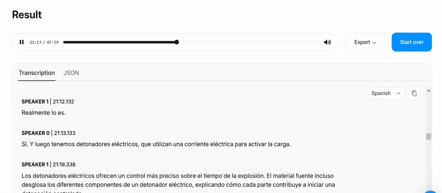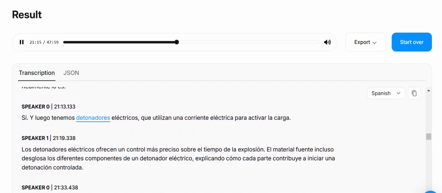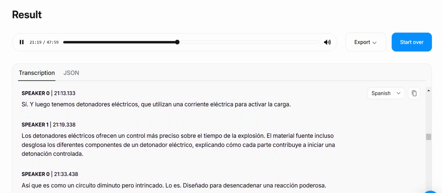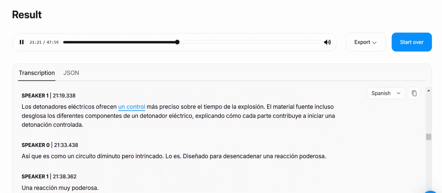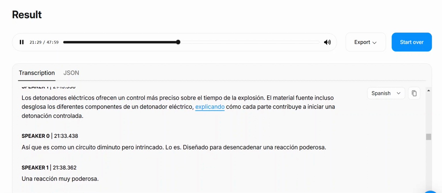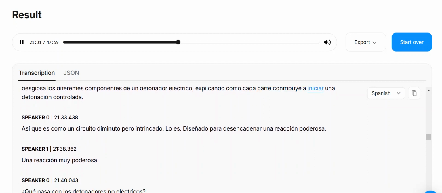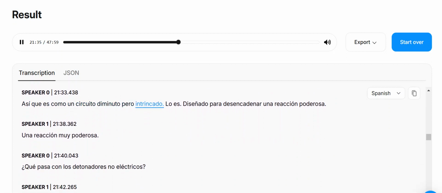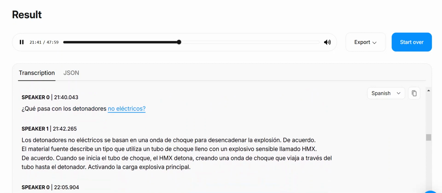It really is. And then we have electric detonators, which use an electrical current to set off the charge. Electric detonators offer more precise control over the timing of the blast. The source material even breaks down the different components of an electric detonator, explaining how each part contributes to initiating a controlled detonation. So it's like a tiny but intricate circuit designed to trigger a very powerful reaction. What about non-electric detonators?